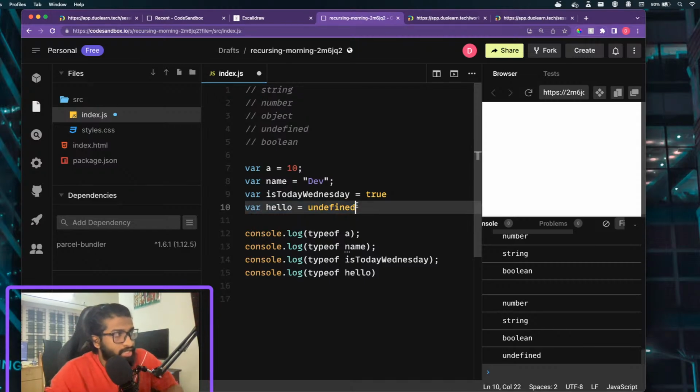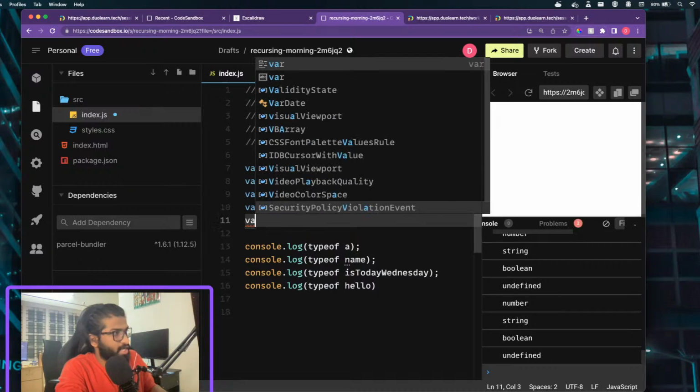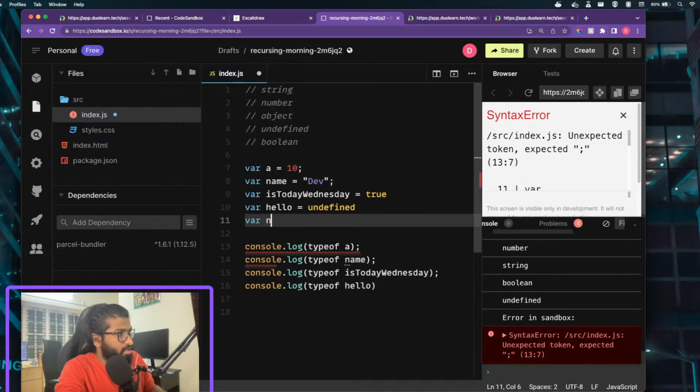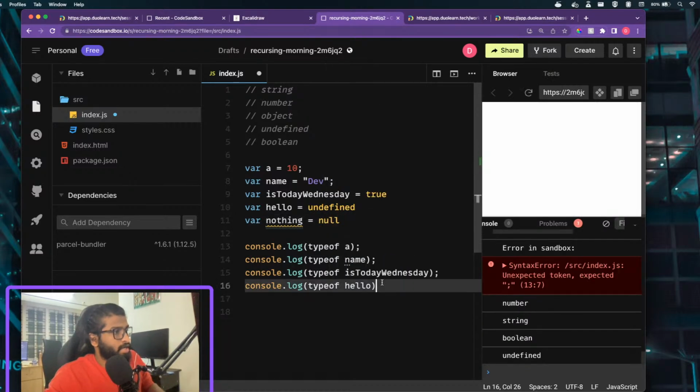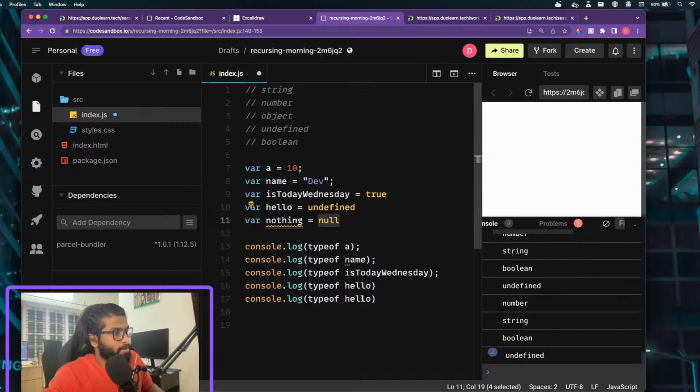If you want to signify that this variable has nothing in it, there is a special value for that. It's not a data type, it's an object actually. So let's say nothing is the variable name, and you can assign null to it. Now if you try to take a look at the type of it, it's going to say it is an object.